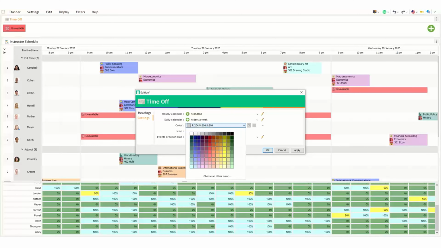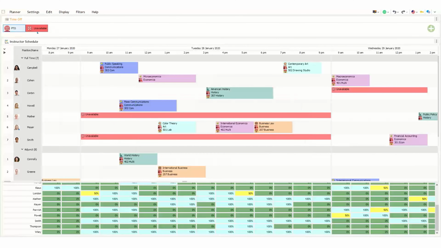We can go to settings. Let's say we're going to make it another red. Click on OK, and then here you'll see the PTO is now available. And then you could just click and drag it down here.